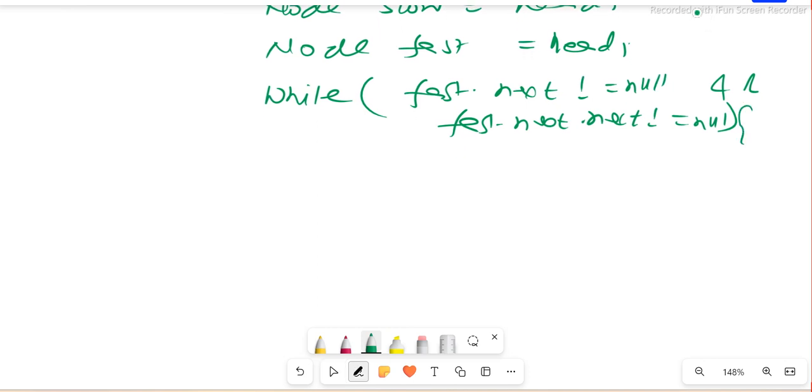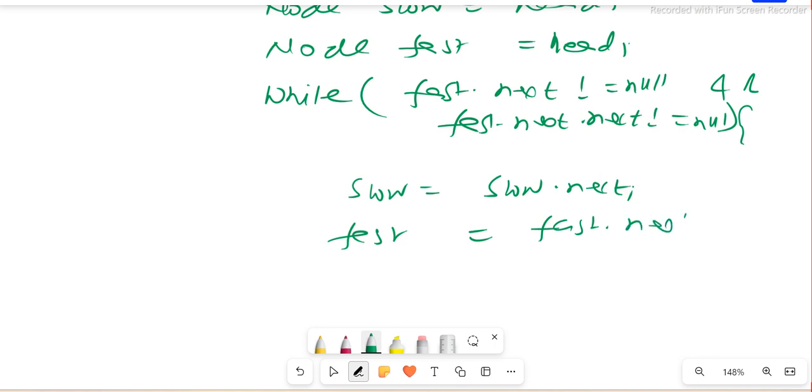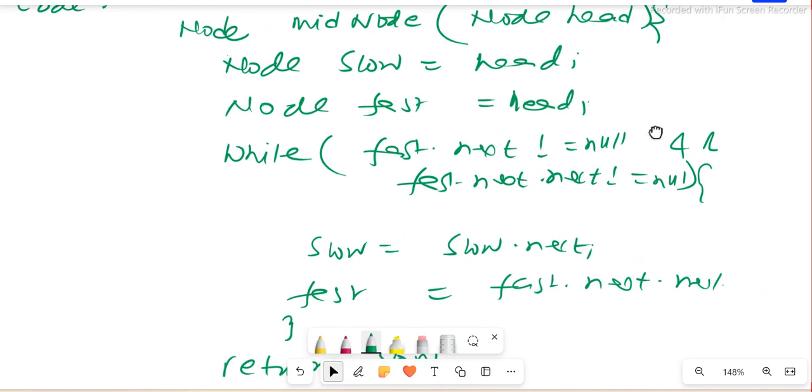Now I will move slow one step, so slow equals slow dot next, and fast I'll move two steps, so fast equals fast dot next dot next. This is the end of the loop. The moment one of these is false, I'll come out of it and return slow. And this is going to be my mid node. So this is what exactly we need to do.